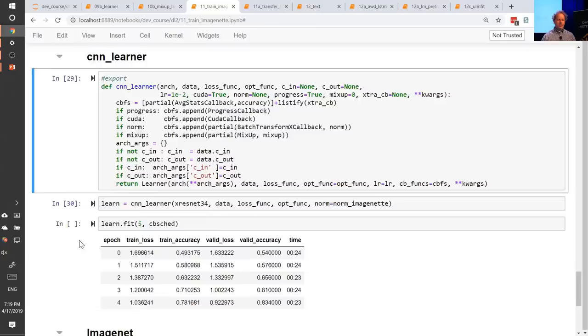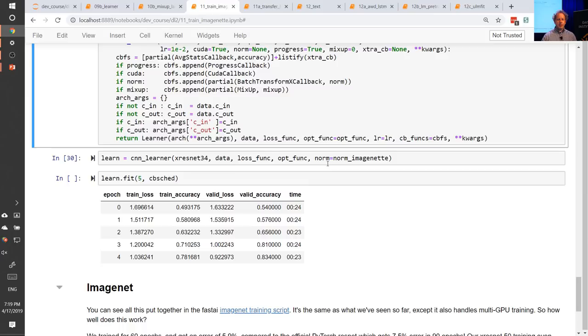So now if we want to create a CNN, it's just one line of code, adding in whatever we want: mixup, label smoothing, blah, blah, blah. And so we get the same result when we fit it.